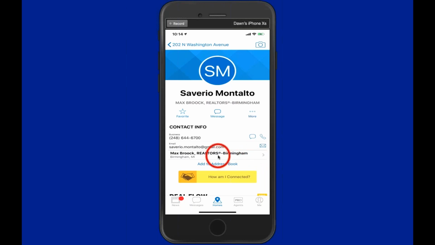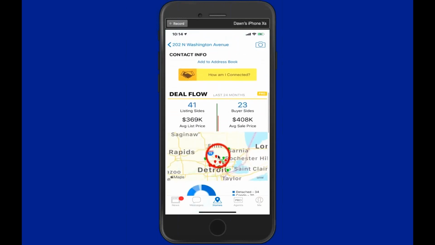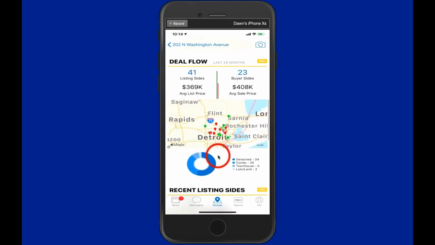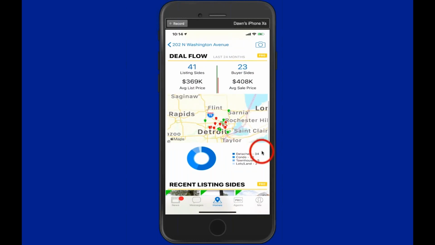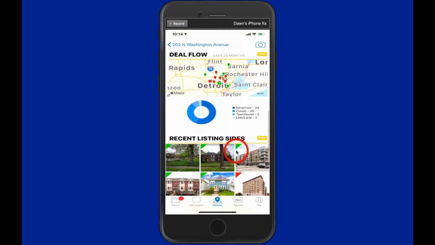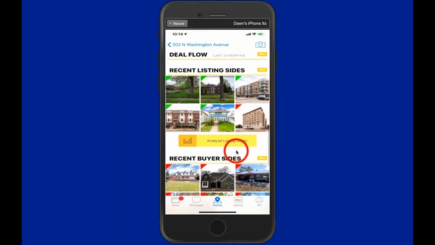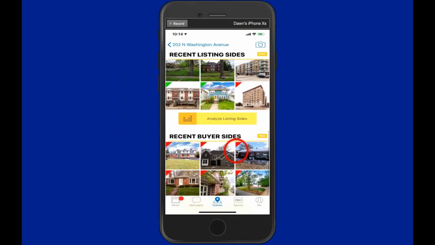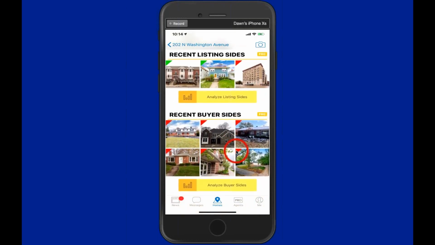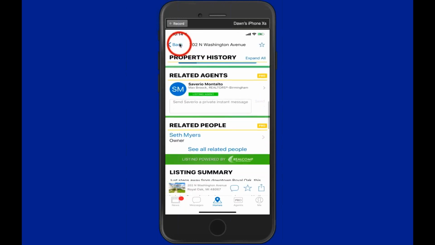Okay, now you can also see their deal flow. So if you're going to send an offer, I think it's fair to assume this agent probably has been in the business a little while and knows what they're doing. But if you can't remember a property, you can also look up by agent and find their listings. Maybe your client calls you and saw the name on the sign and can't remember the address. We'll cover that too. Okay, and we're going to click out of here, go back to the main listing, and scroll down some more.